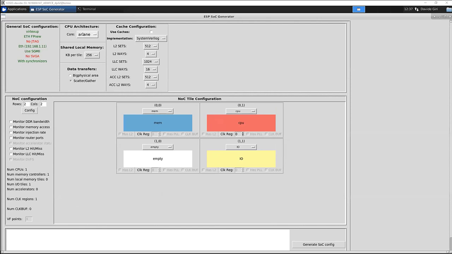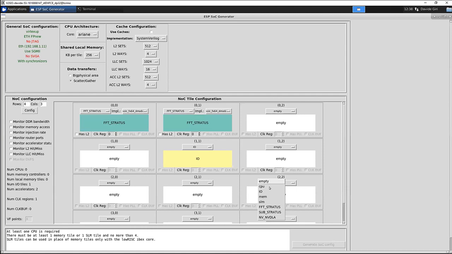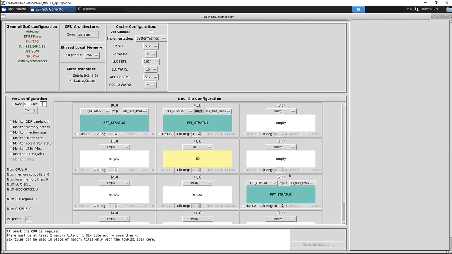So we keep the Ariane core. No cache hierarchy in this case. We only have the level one cache inside the Ariane core. Then we want to do a 4x3 SoC. And we add multiple FFT accelerators. I'm going to place them in the same positions as in the guide. But the position doesn't matter, you can place them wherever you want.